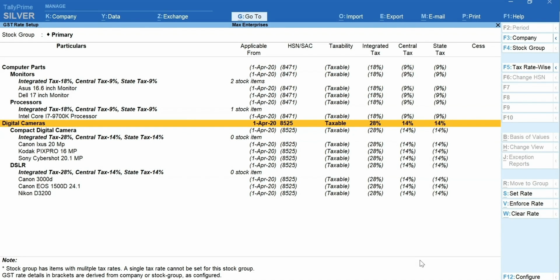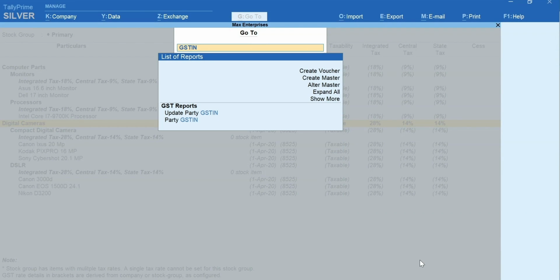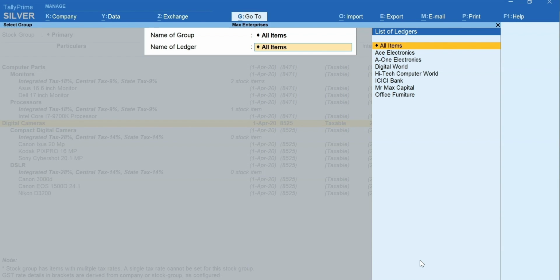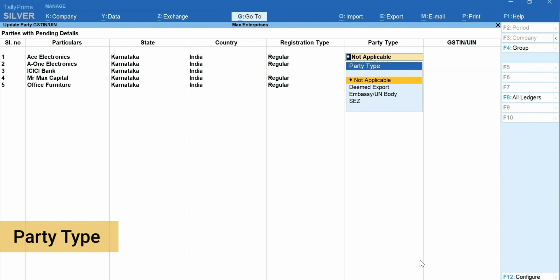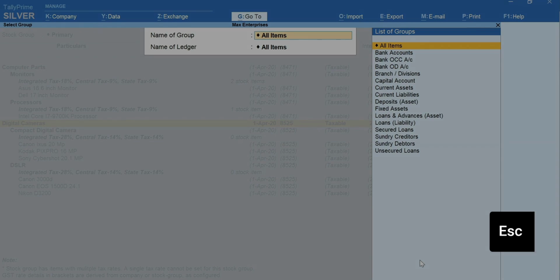In case you missed setting the GSTIN of your suppliers, customers and other parties at the time of ledger creation, you can easily set it from a single screen. Press Alt+G for Go To. Type GSTIN. Select Update Party GSTIN. Select all items in name of groups and ledger. Select the registration type, party type and enter the GSTIN. Accept the screen. Press Escape.